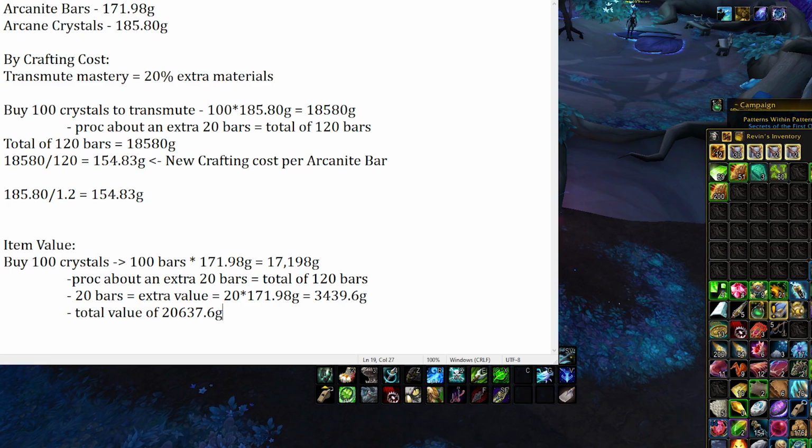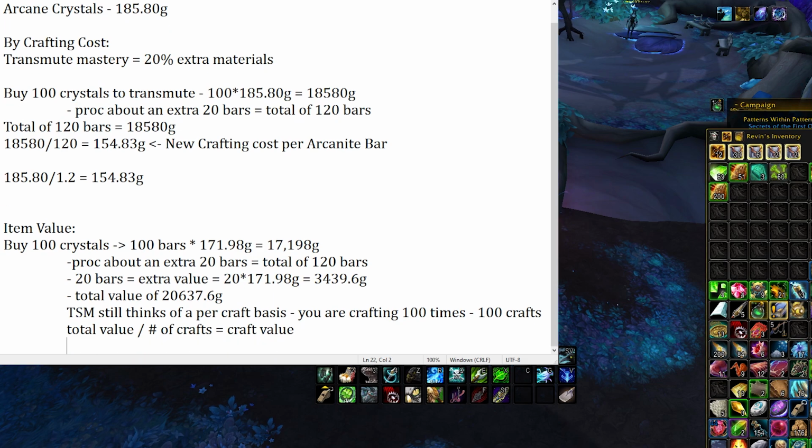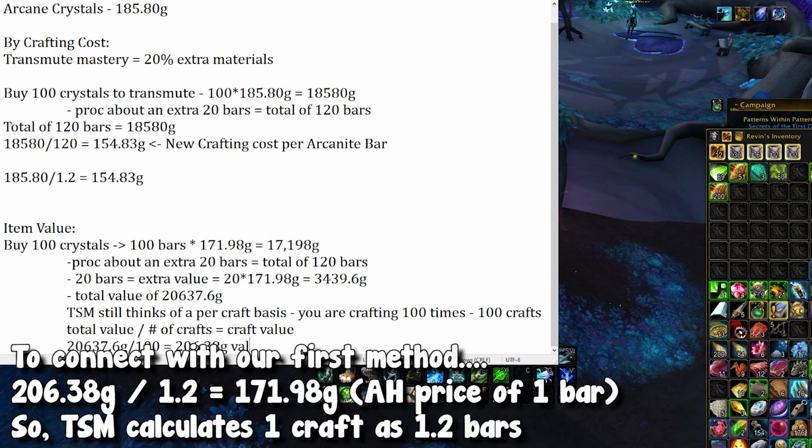Now, this is where it might get a little bit confusing, so bear with me. TSM still thinks on a per craft basis. So what this means is that TSM is basically still thinking you are crafting 100 times. This is per craft, which means you are doing 100 crafts. So what it does is take that total value and divide it by your number of crafts to get your craft value. So our total value divided by 100 gives our new value of 206.38 gold. I'm just rounding up. Technically, it would be this, but we have silver, which only is 2, so we're just going to move that up to right there. So this is our value per craft.